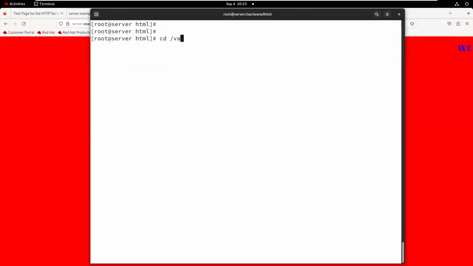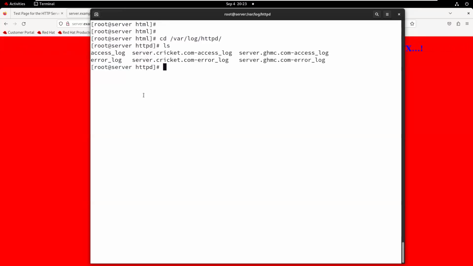By default, the logs are in /var/log/httpd. Under httpd, we have two logs. What are the two logs? The access log is there, and the error log is there. And already some logs are here. I want to delete all.